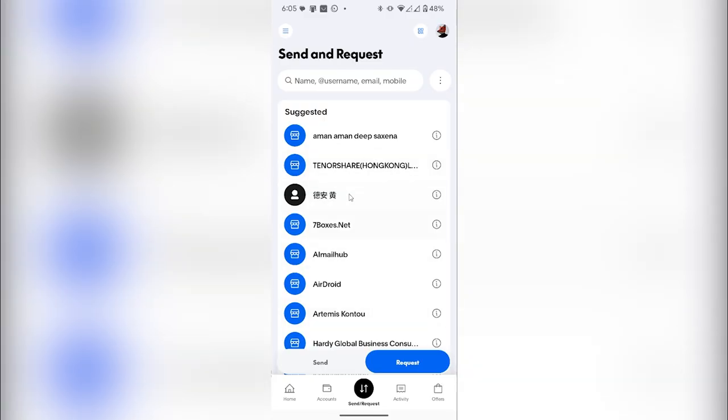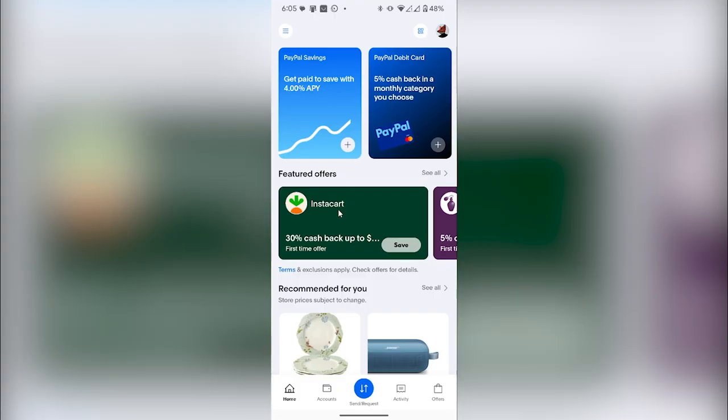So if I want to request money from a specific user, I will click on their name and enter the amount of money that I want to request. Then they will get a notification on their PayPal application, and if they approve my request, I will instantly receive the money with the help of PayPal. And there are also a ton of different features in PayPal which you can explore.